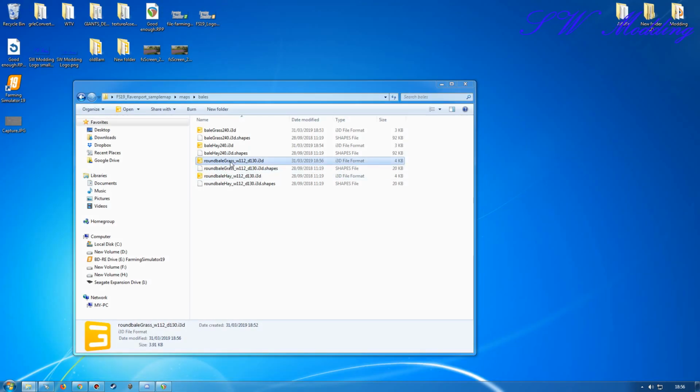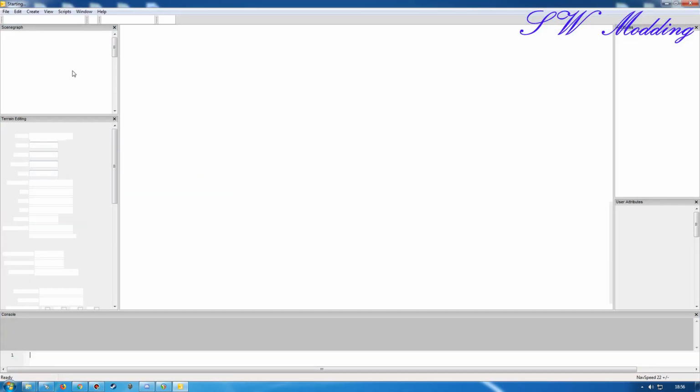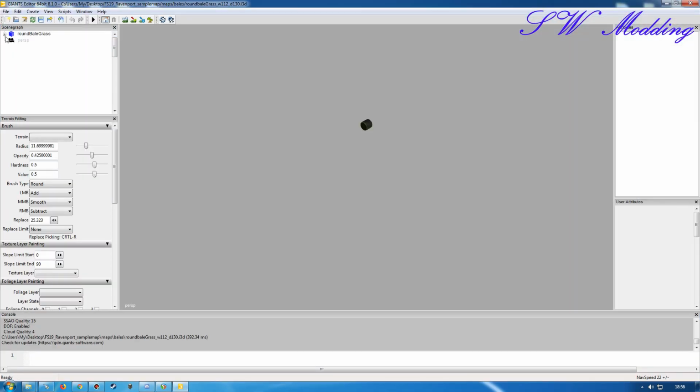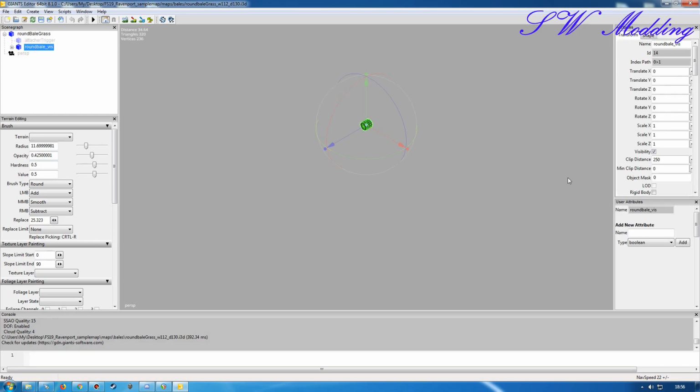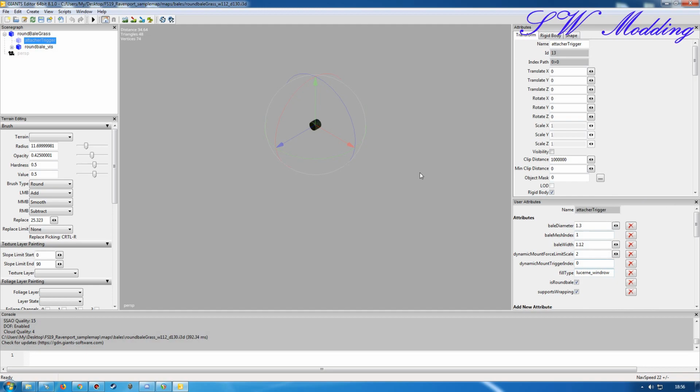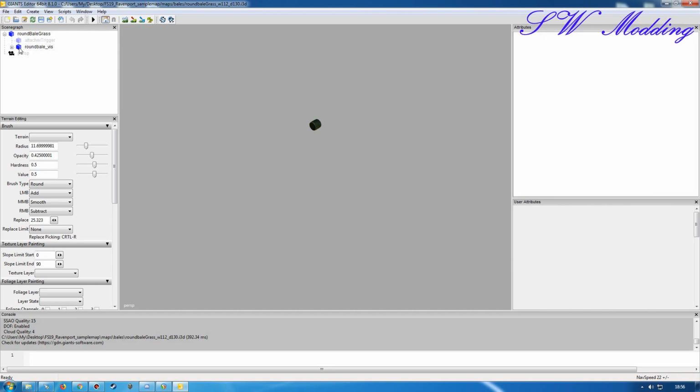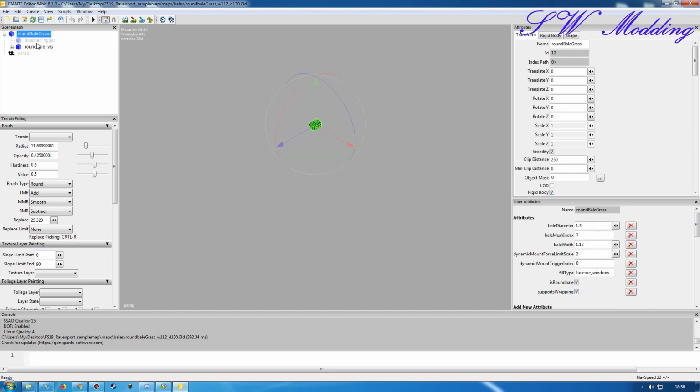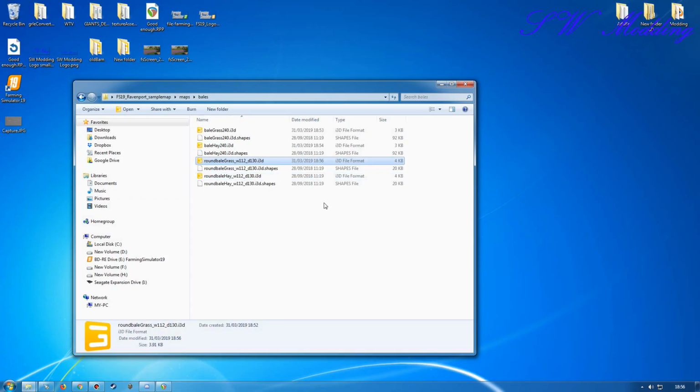I just, out of curiosity, open this up, because I'm not sure why it has two. Okay, so that's for the attach a trigger, and that's for the actual main visual. Okay, alright, that makes sense.